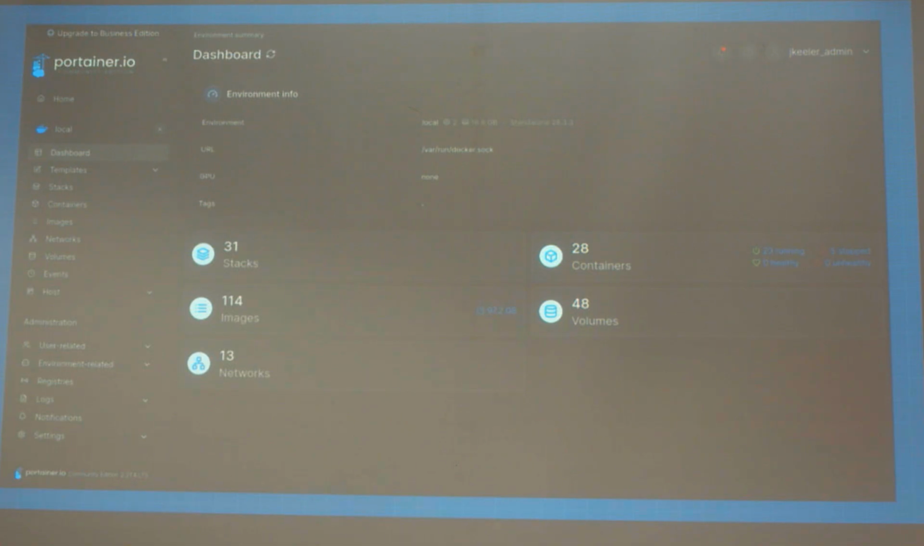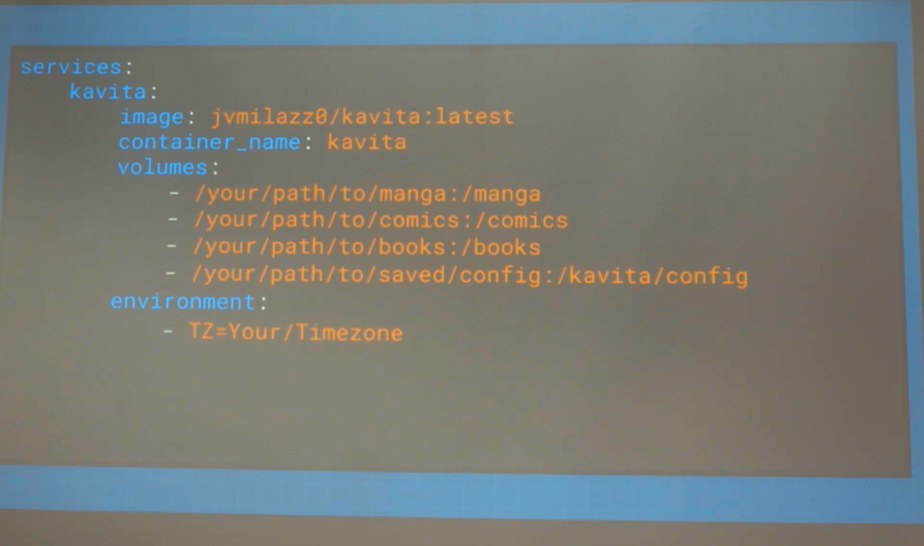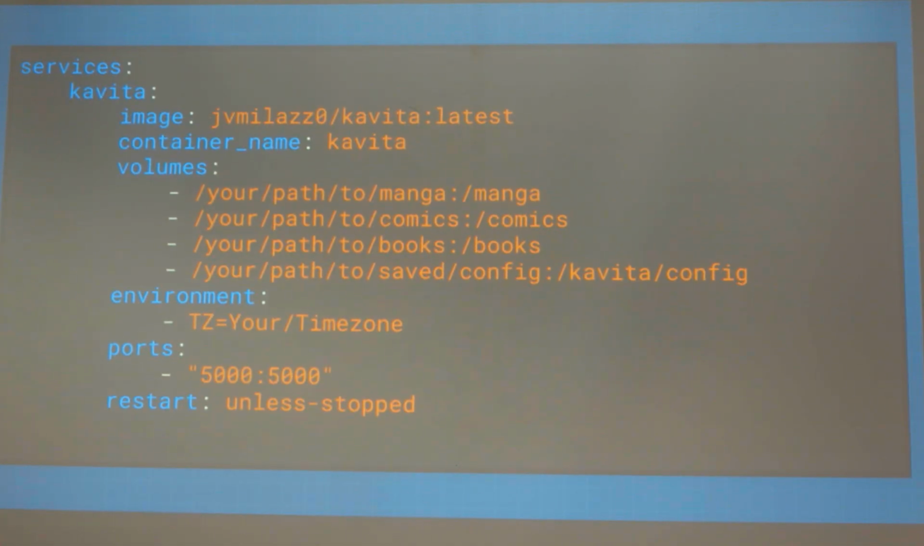And so this is a quick look at what a stack looks like. In this specific example, it's a bad example. I should have put 2 on here, but this will run a single container. But if it needed a database, you could also put that in here, and it will spin up both containers. So this is how you would create a stack for Kavita, which is a comic book reader, and map your volumes, set your environment variables, and then open up ports.